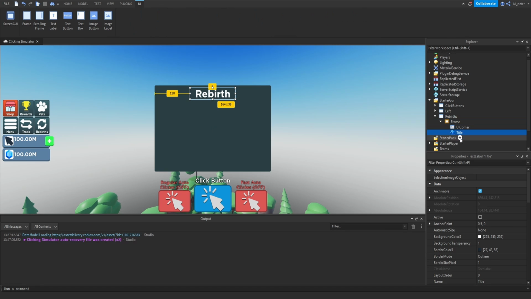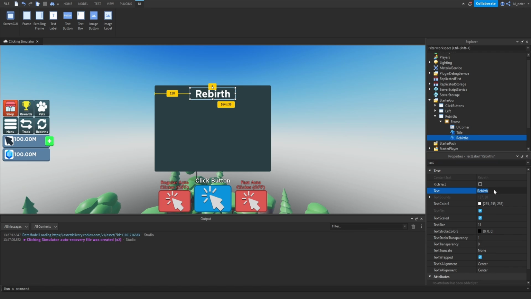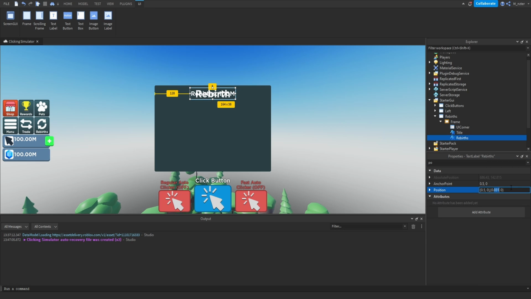The next thing we want to do is duplicate the title, and then we're going to rename this to Rebirths, and the text is actually going to display how many rebirths the player has. So it's going to say rebirths, colon, and then the amount of rebirths that the player actually has. So we'll just say like 100 million, for example. Then for the positioning, we want it to appear below the title, obviously. So we're going to try to just kind of move it down like this. So I think that positioning is pretty good.